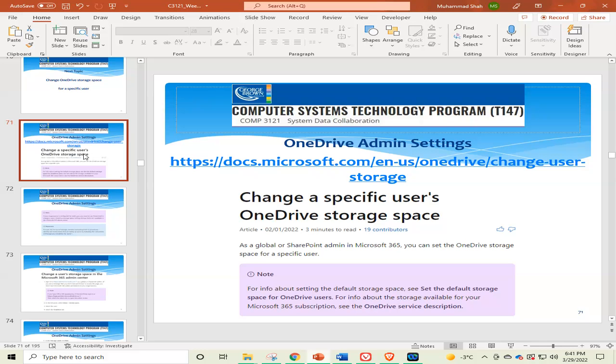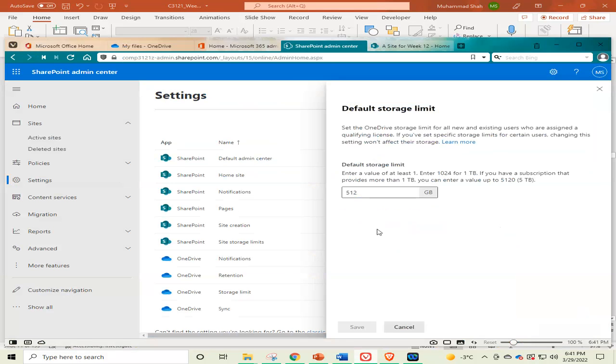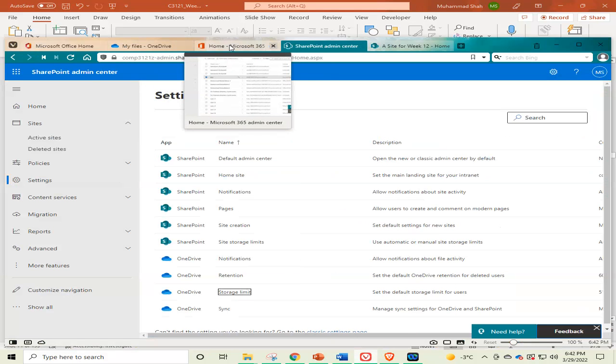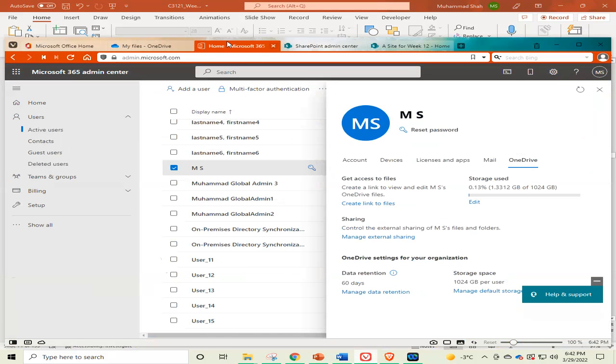For a specific user, how do we do that? The page is the same and the setting is also easy to change. We go to the other page that we have for users. On these pages, we have OneDrive setting for your organization, this one, and this one is storage used for one user. If we want to change it for any one user, we can change it here.